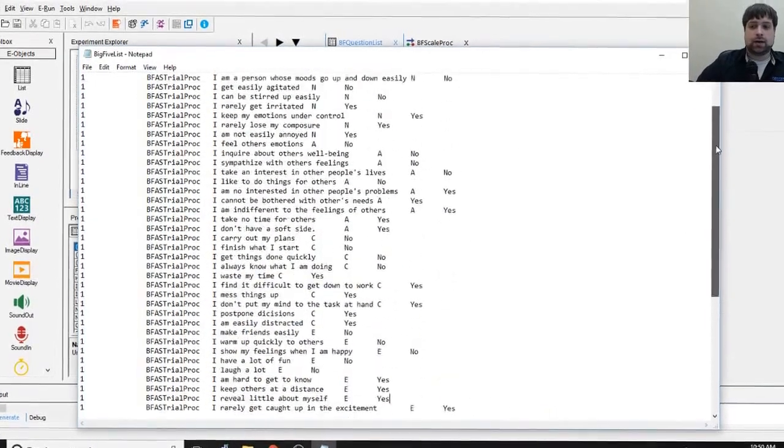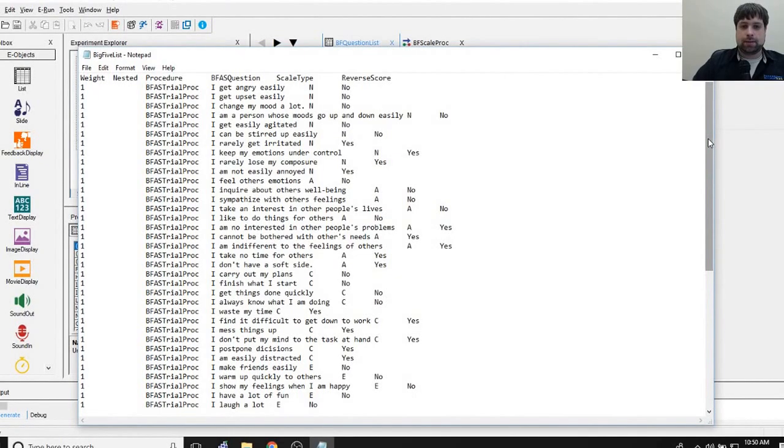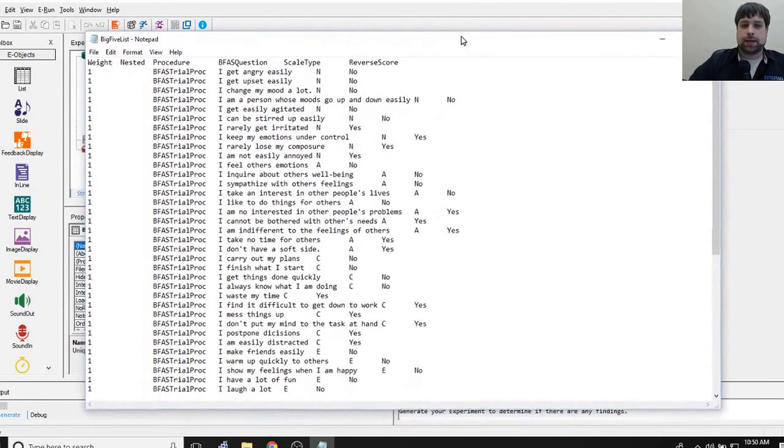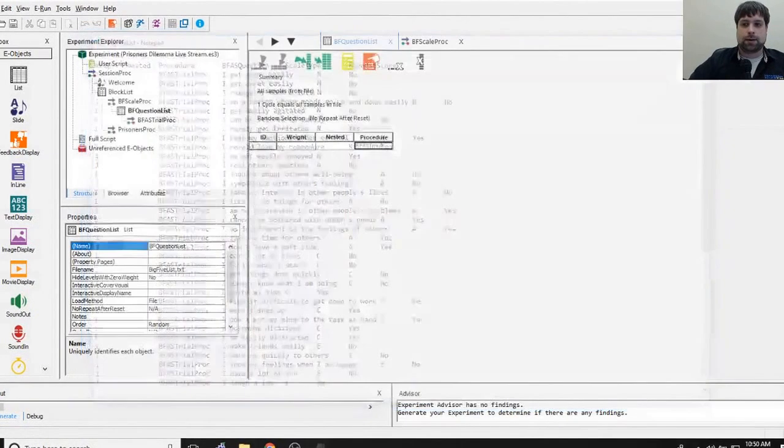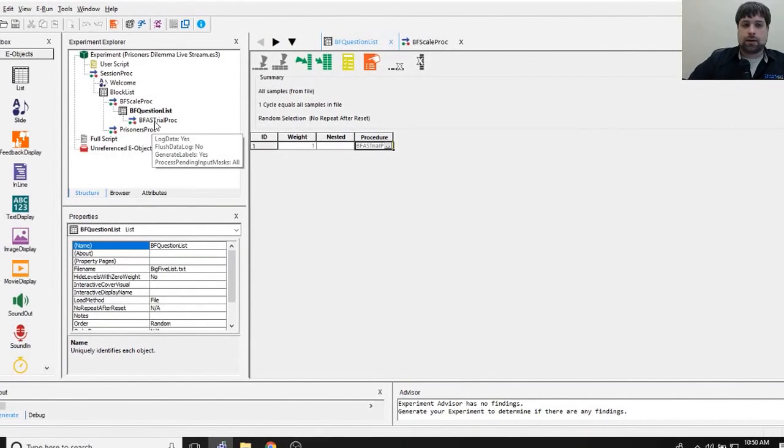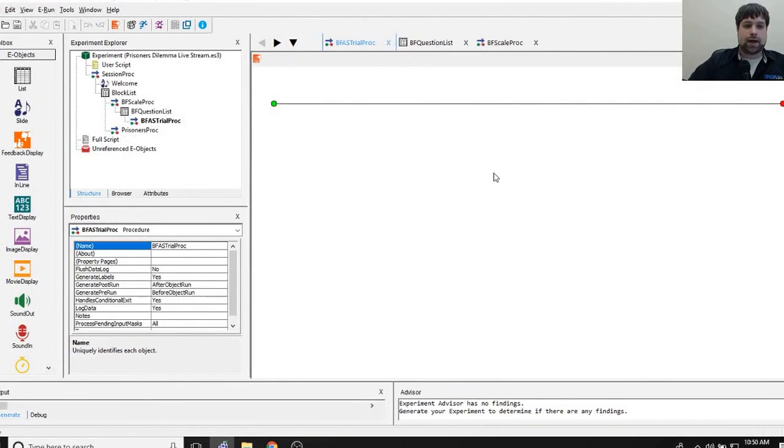And keep in mind, this file will be available as well. It's going to be a part of the example that I have in the experiment library. So if you want to take a look at how I did that, it's a pretty good example of how to load these files into ePrime. All right, so now I have my BFAS trial proc. Now I know I just closed that text file, but we're going to need it open in just a second.